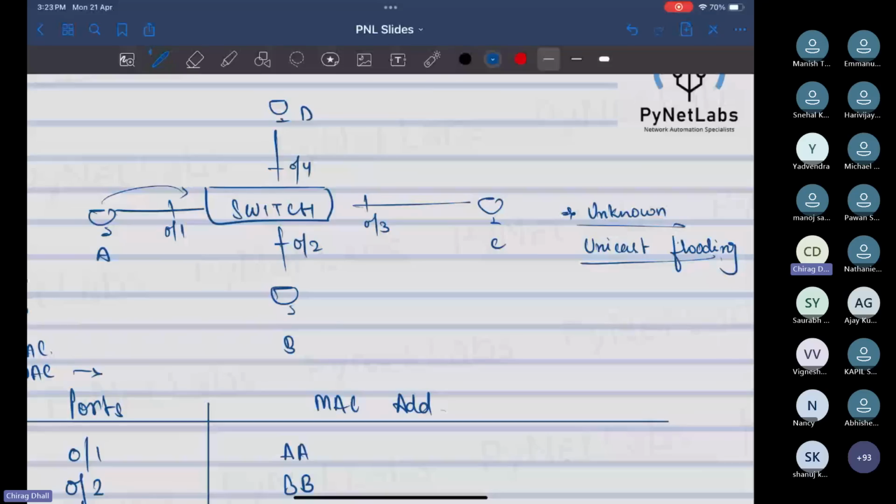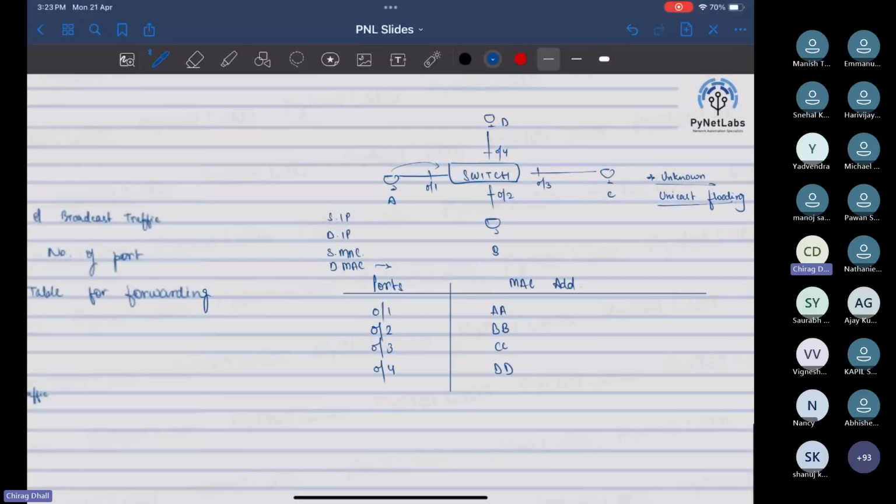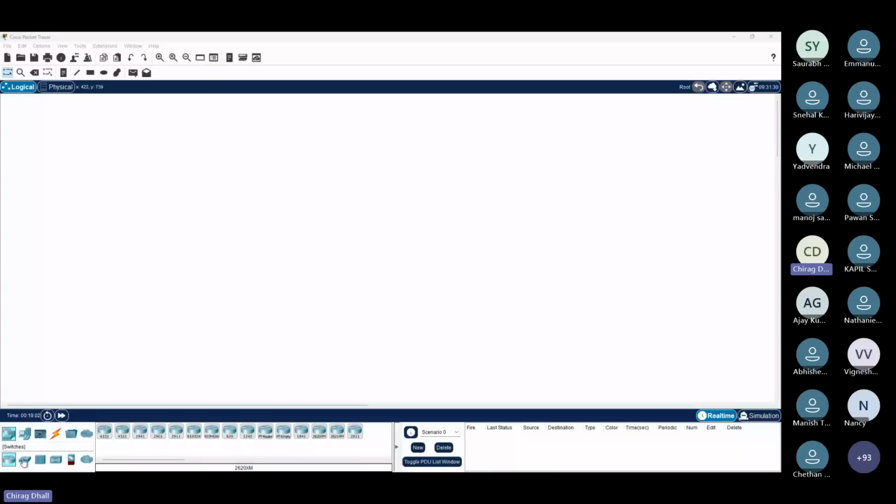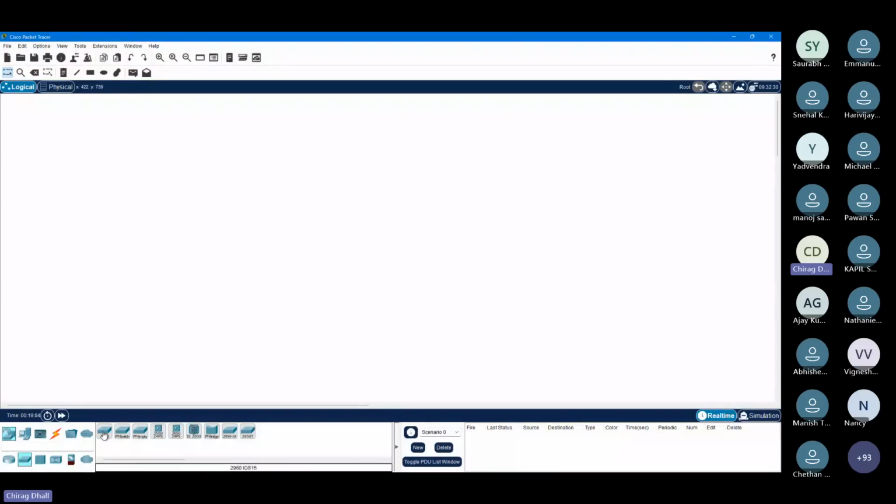Anuj, I'll show you now the working of unknown unicast flooding on Packet Tracer. So I'm sharing my screen. I'm sharing my Packet Tracer window and it should be visible now. Like we have discussed, I'll take one switch and I will connect 4 devices to it: PC A, B, C, and D.